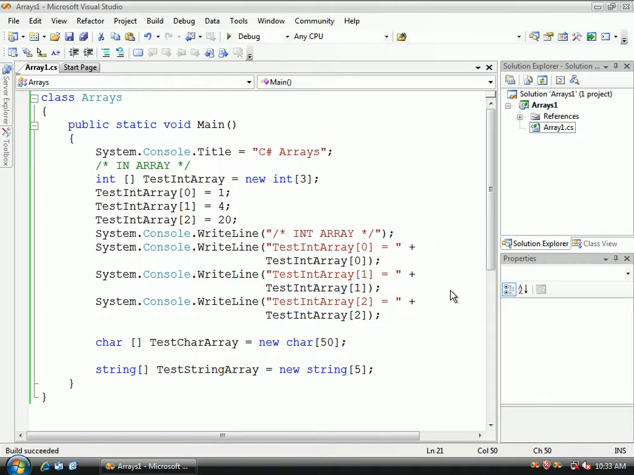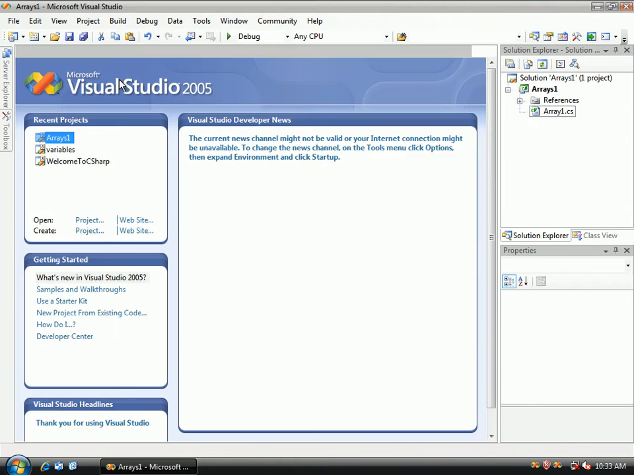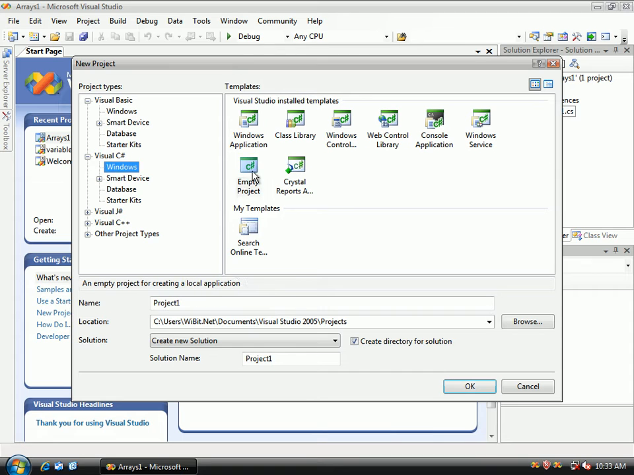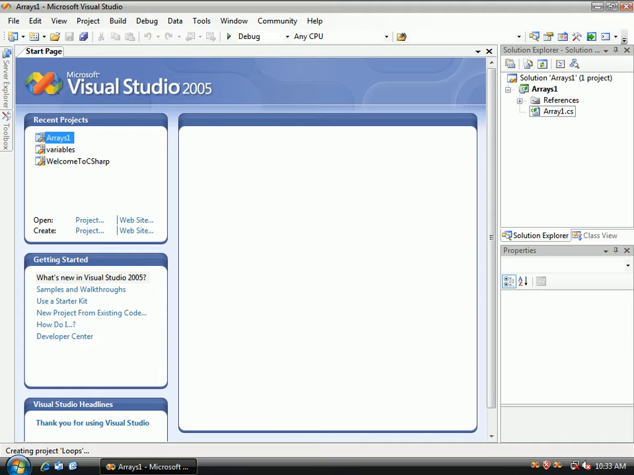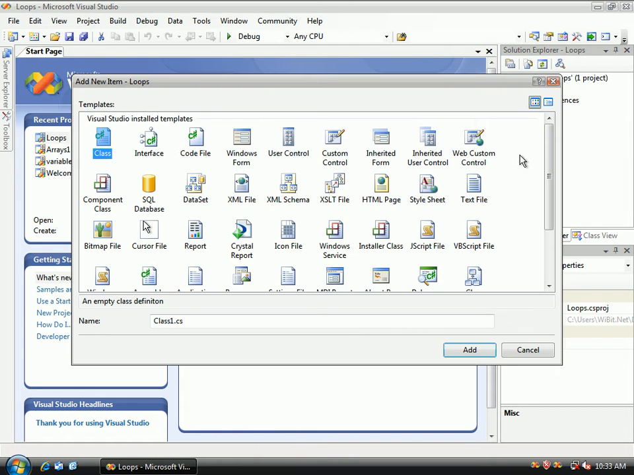as our test subject. This is the array program that we worked on last time, so we can just save all these files, File, Save All, and then we'll go to File, and we'll do Close. So now we're back to the screen. Then we can do another project: File, New, Project, C#, Windows, Empty Project, and we'll call this Loops. So we all know what to do now, right? Right click on the project name, Add, New Item, Code File, and we'll call this C# Loops.